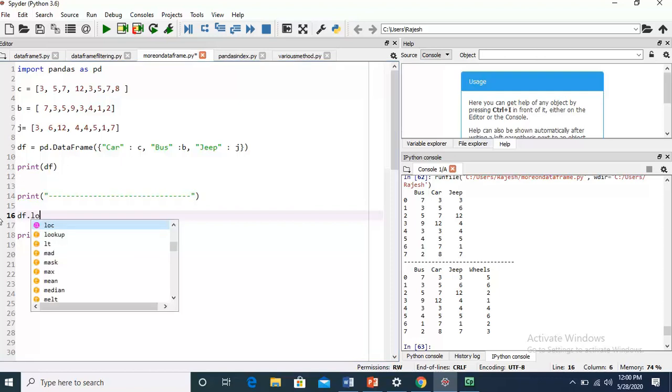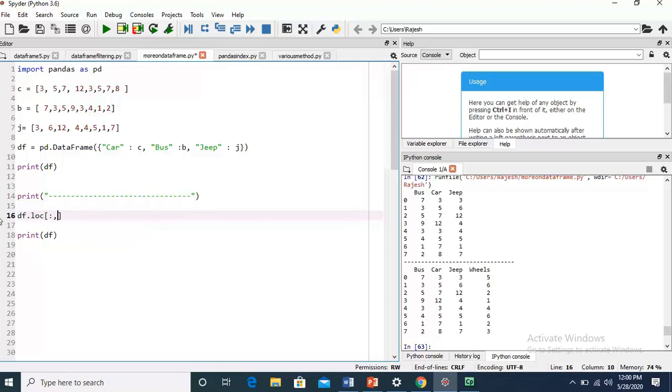df.loc[:, 'colors'] = ['red', 'green', 'blue', 'orange', 'yellow', whatever you like]. Here I'm just giving an example of how we can add a column using loc. 1 2 3 4 5 and 6, and then press F5.